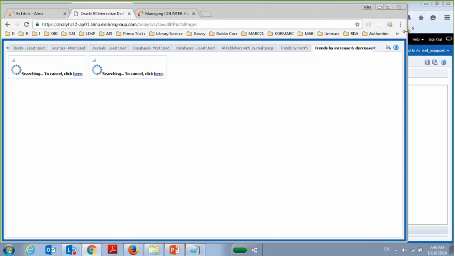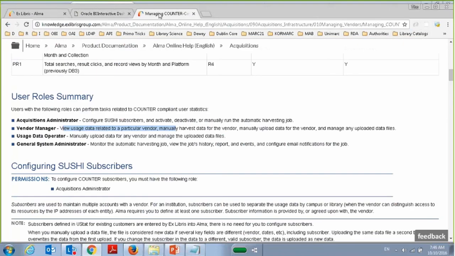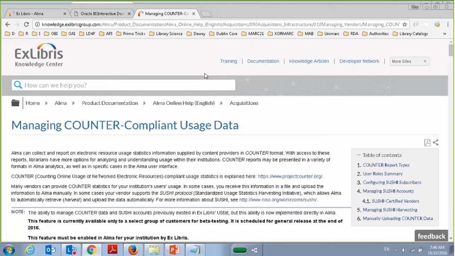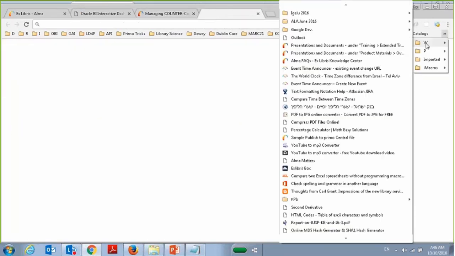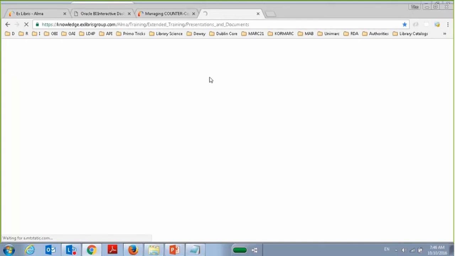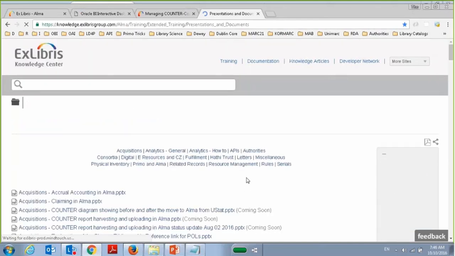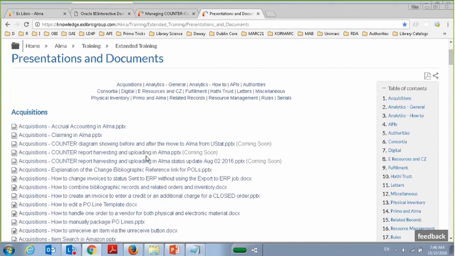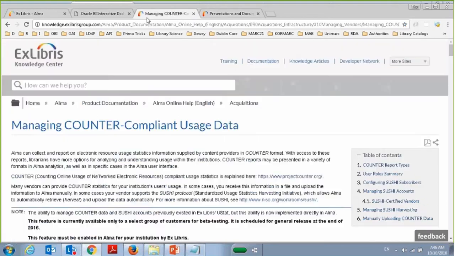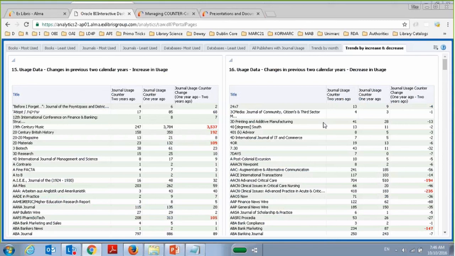Let me just point out one more documentation section. We said here in the online help, we've got this full section here on managing counter-compliant usage. Then we've also got the presentation we're going to look at in one moment, the report harvesting and uploading in Alma, counter report harvesting and uploading in Alma. And we're going to take a brief look at that, make sure we covered everything, and then we're going to go to the questions.